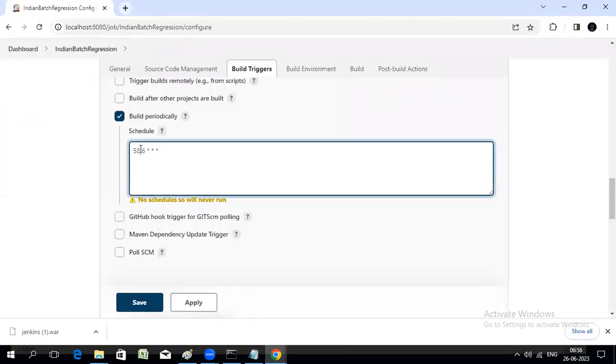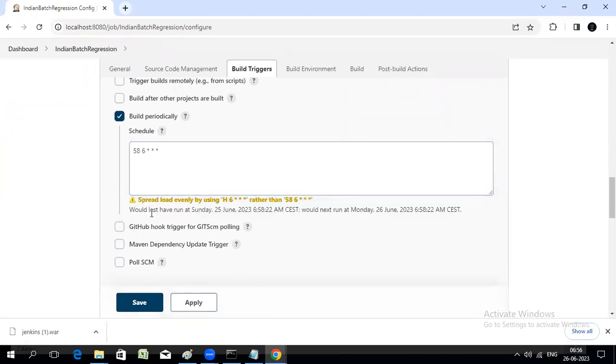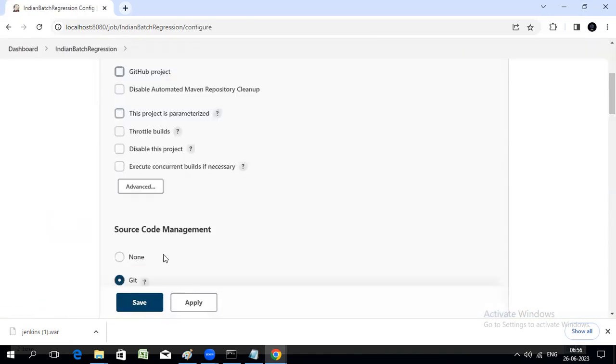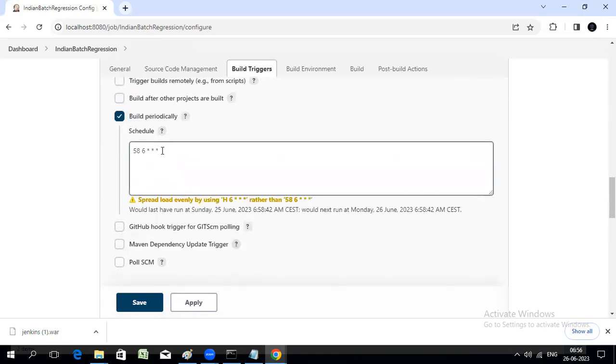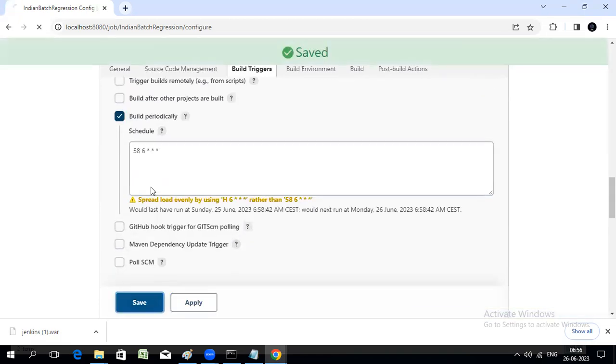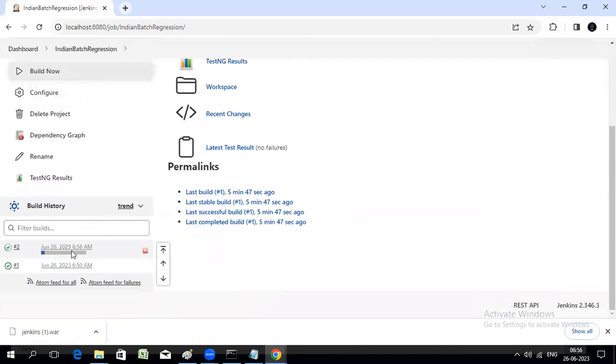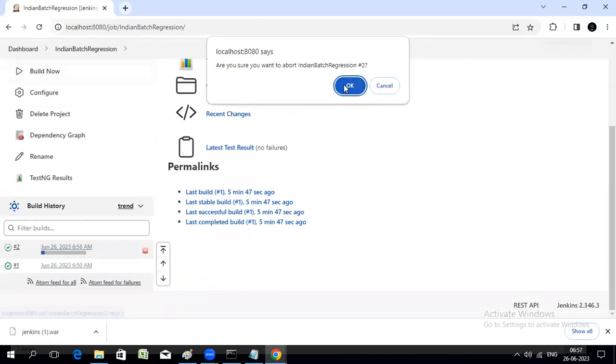If I give like this 58, see, it is telling last run Sunday 25th June. Next run it will run on 26th June today at 6:58 a.m. So I'm just clicking on save. Is it clear how I schedule? Yes. So first one is minute, second one is hour, next it is a day, which day you want. You can specifically mention which month you want. Usually the other things will be star.